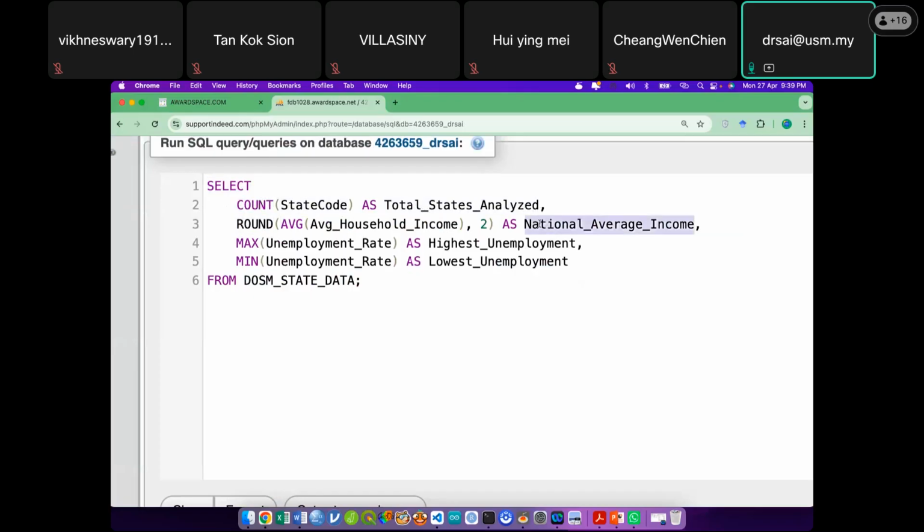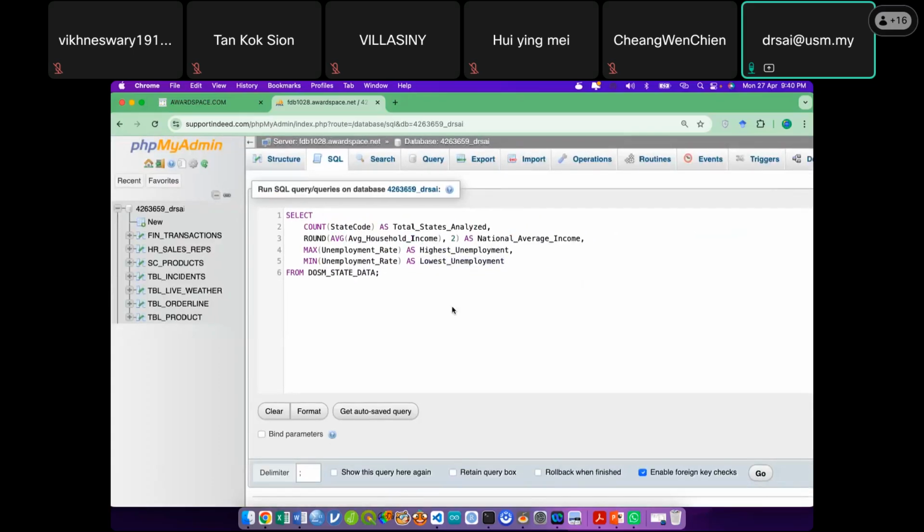As in, we give a new name. This is the naming of the new variables or outcomes that we want SQL to give us. For example, we want to perform the average of the household income, but we want it rounded, meaning no decimal point, and named as national average income. And then the maximum unemployment rate as the highest unemployment, and the lowest unemployment, from where? From our DOSM state data.